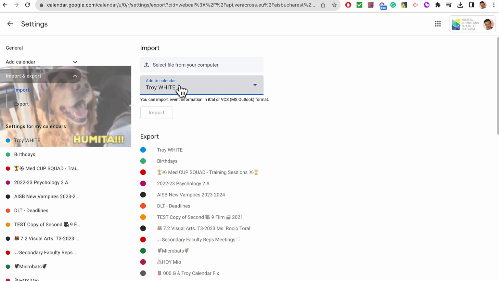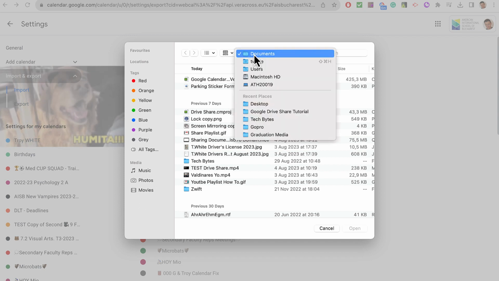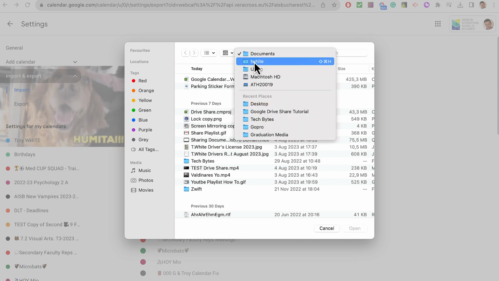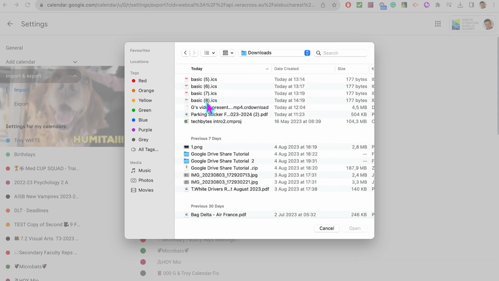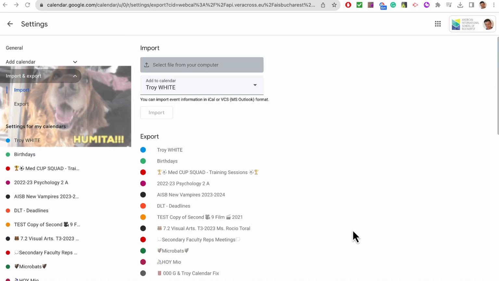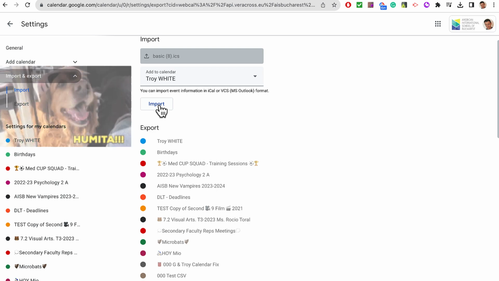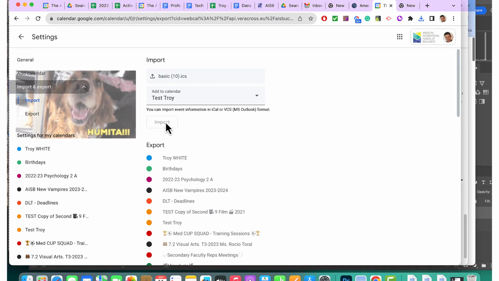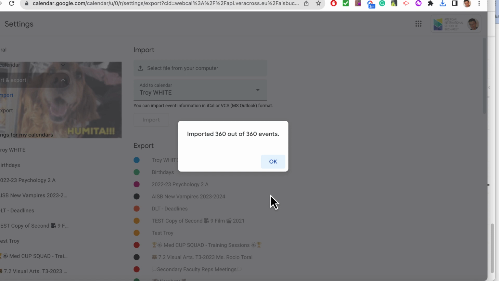So what I'm going to do is select File from my computer. If it doesn't bring you up to your downloads, get to your downloads. I'll go through with my user. And it's any one of these because they haven't changed. So yours is basic.ics. I'm going to upload this. All right, it's going to go on my school account, my ty at goisb.ro. Now you can see there's 360 out of 360 events.